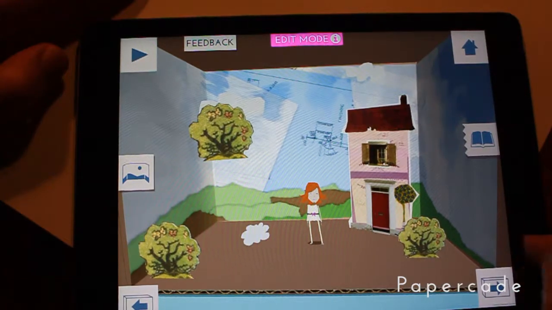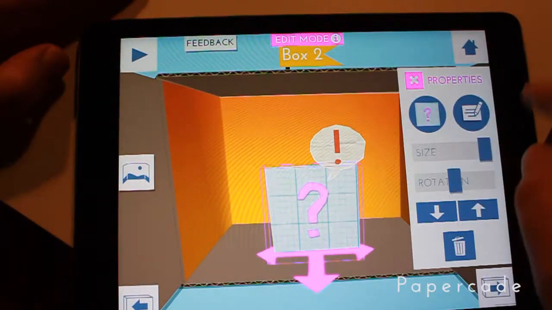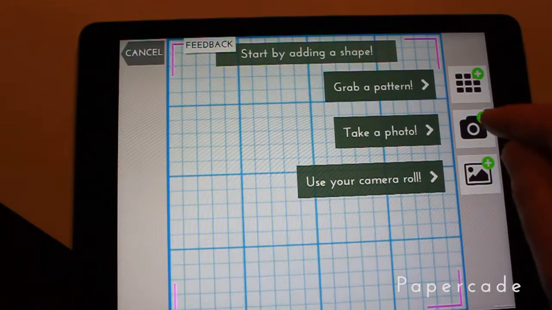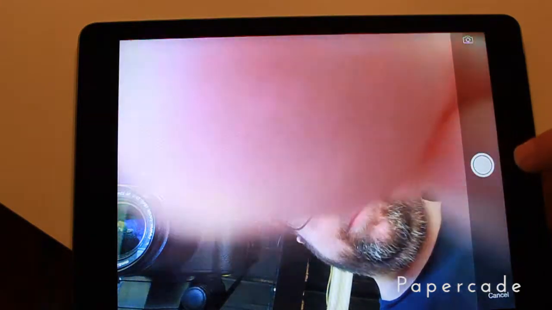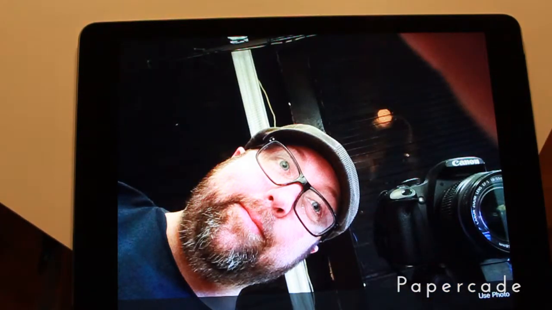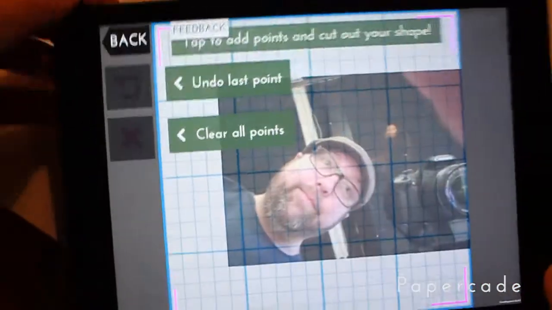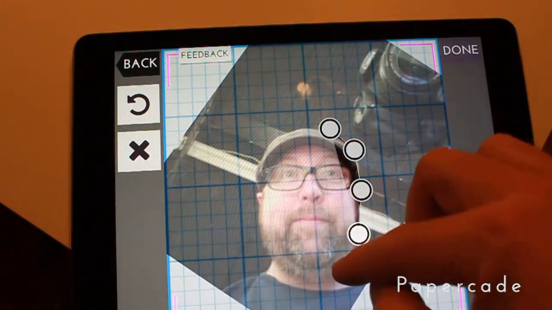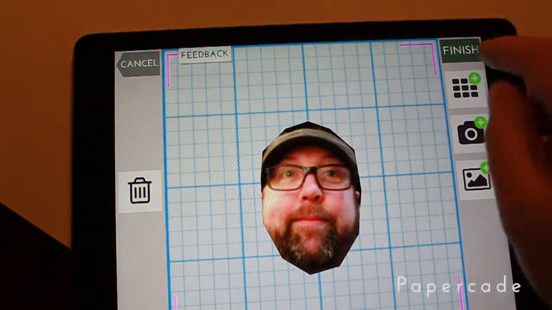So the other cool thing about the cutouts, we'll navigate to the other box, is you can, when you create your own, I'm going to bring in a photo. Oh, can I do this? I'm going to use this photo. Got flipped around here. And we can just add some points. Cut out my head.